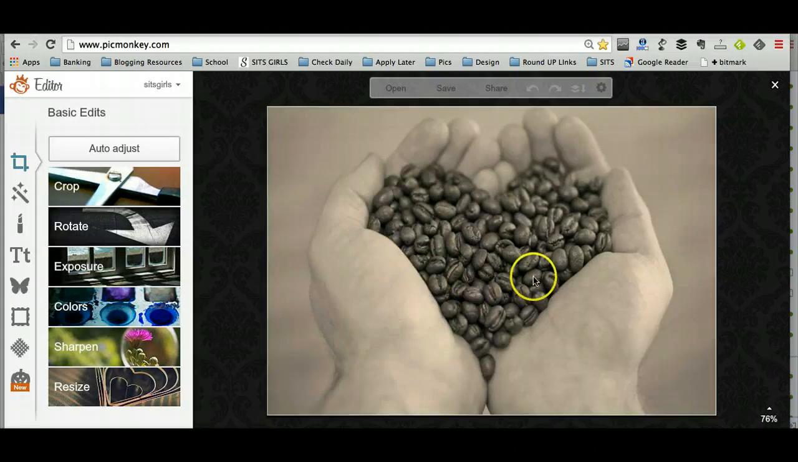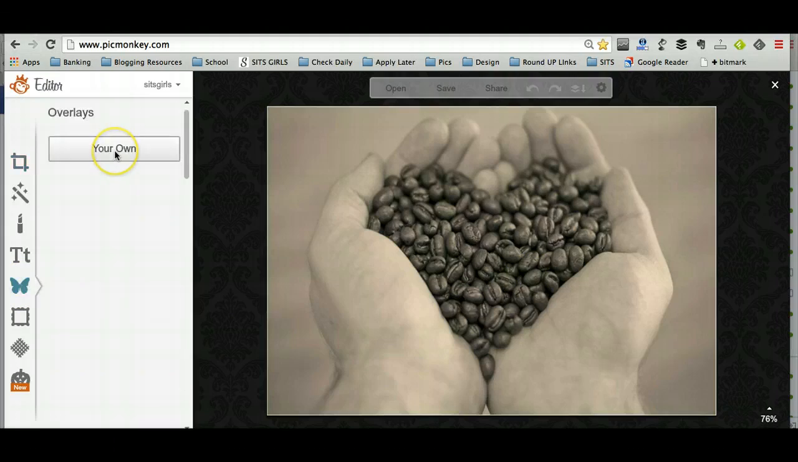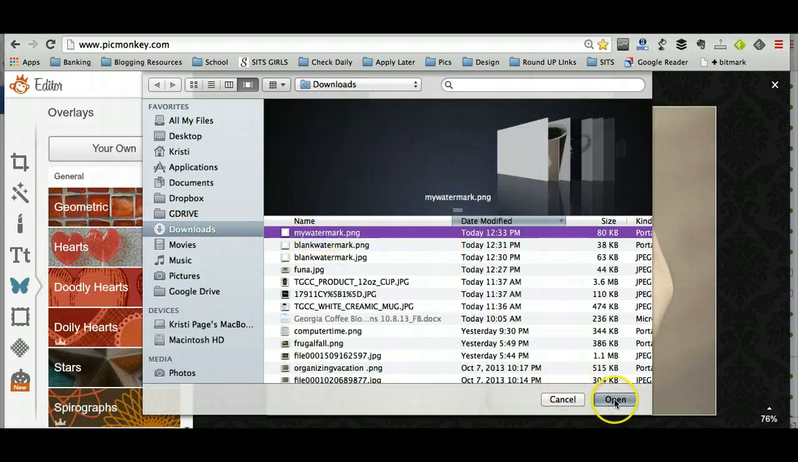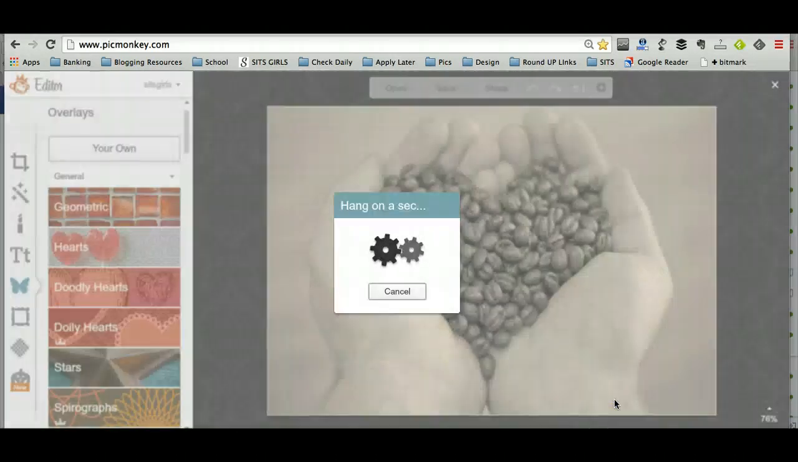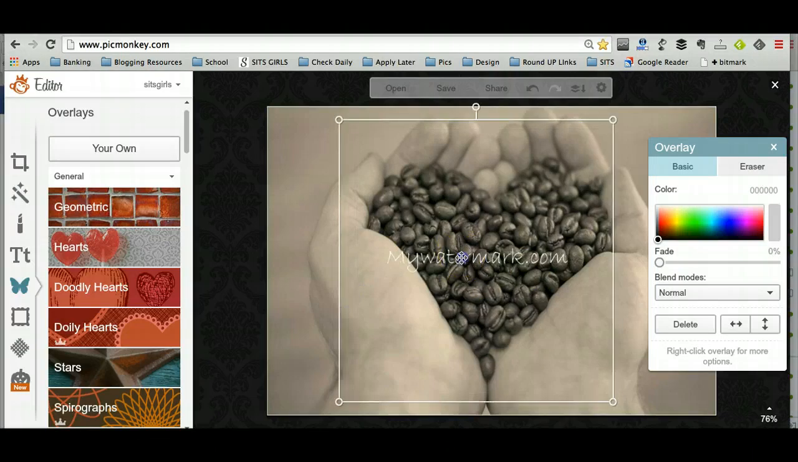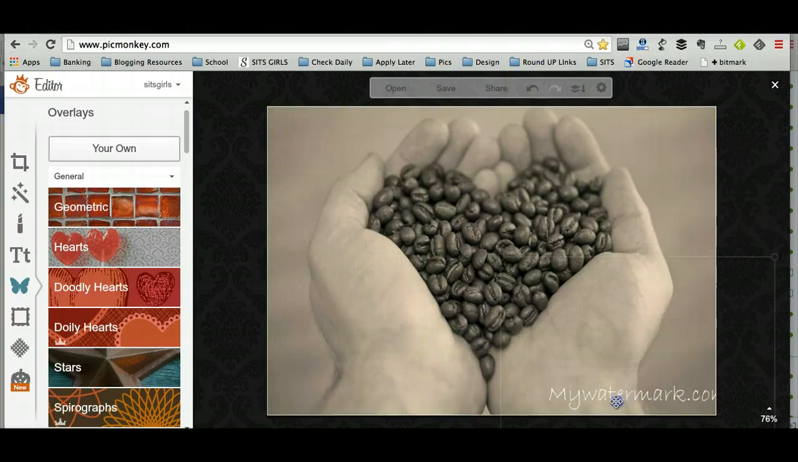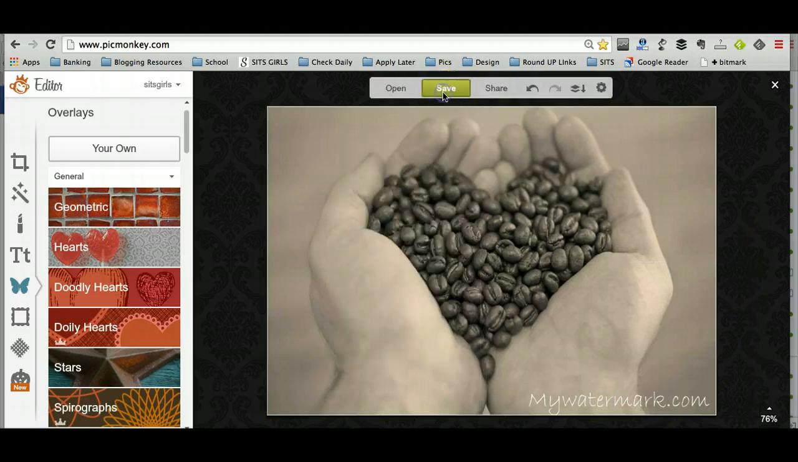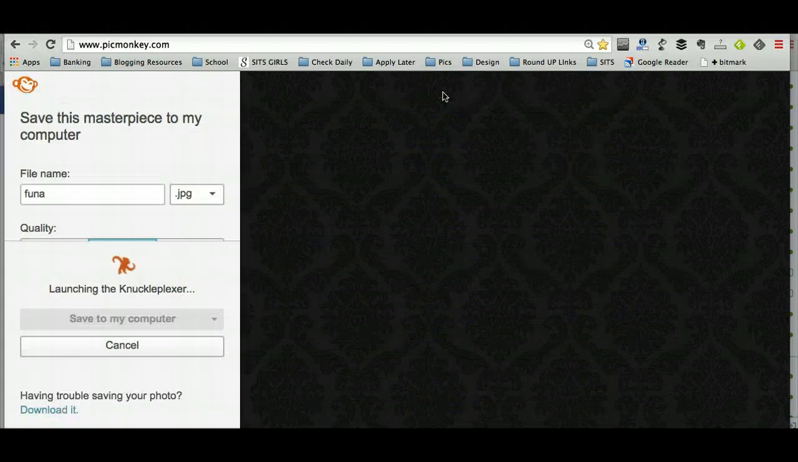And then to get your watermark, if this was your photo and you wanted to watermark it, you would come over here to the butterfly, which is the overlays. You would hit your own. Locate your watermark. As you can see, it looks a little small. That's okay. You can go ahead and make it larger just by dragging it and then drop it wherever you would like. You would hit save, save the photo to your computer, and now your photo is watermarked.